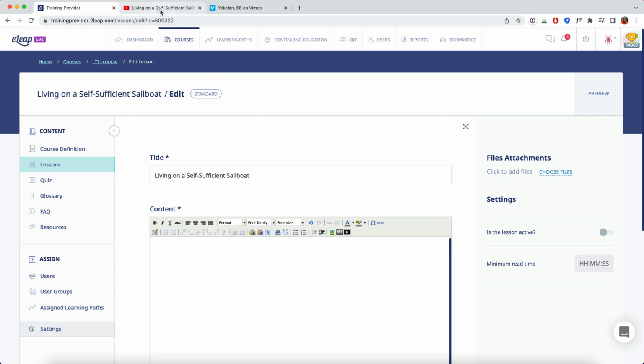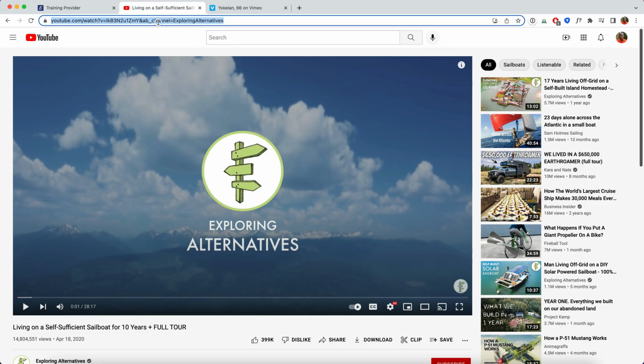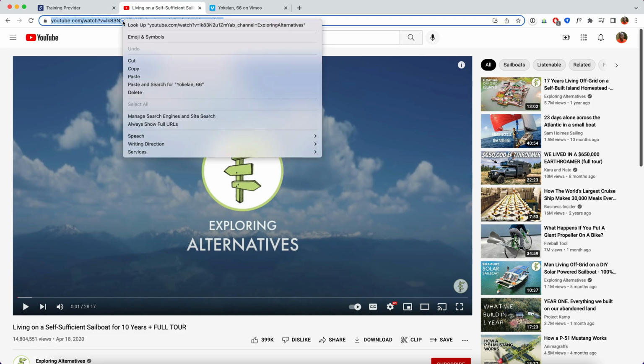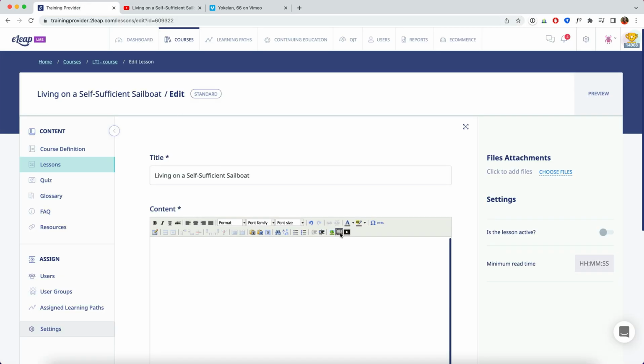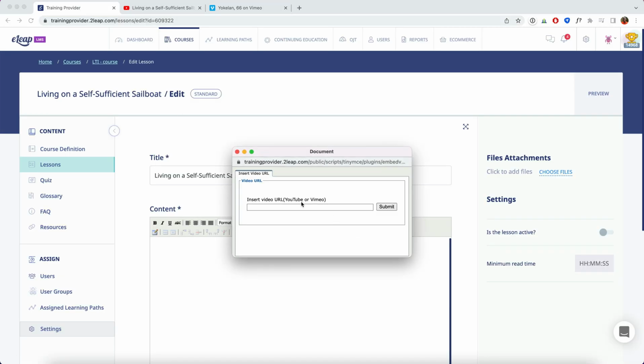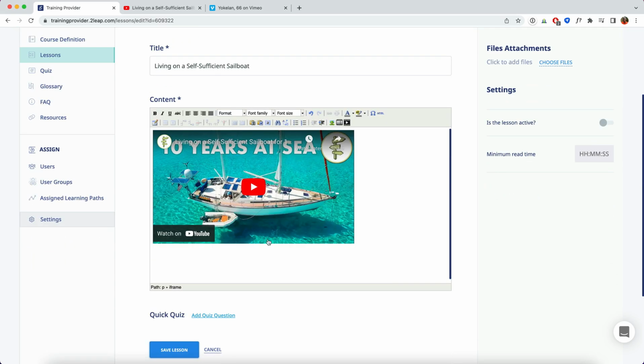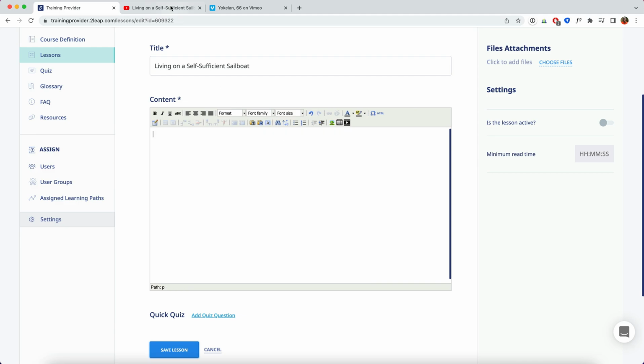So let's go to YouTube, and you've got two options. You can just go right over here and copy the URL as is, right over here. Come back to eLeaP, click on that black icon there, and just right click paste the URL, hit submit. We'll pull it right into eLeaP. That's one simple way.